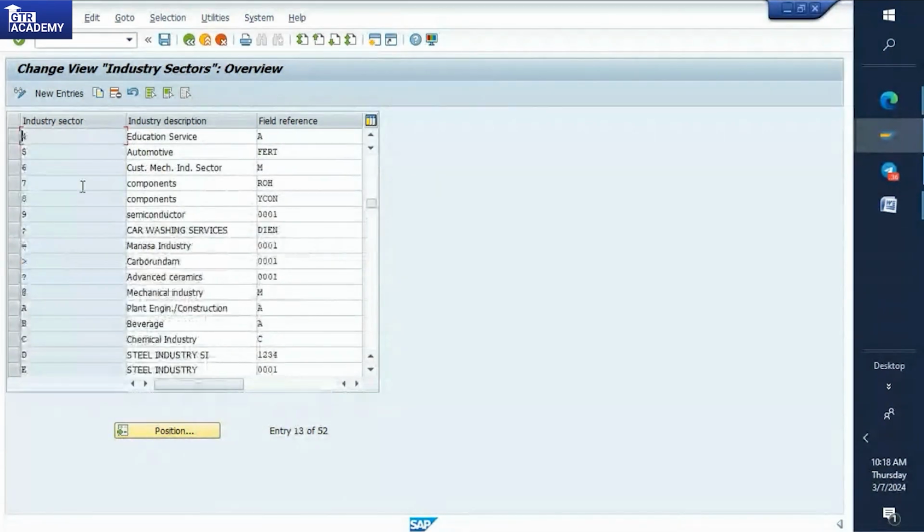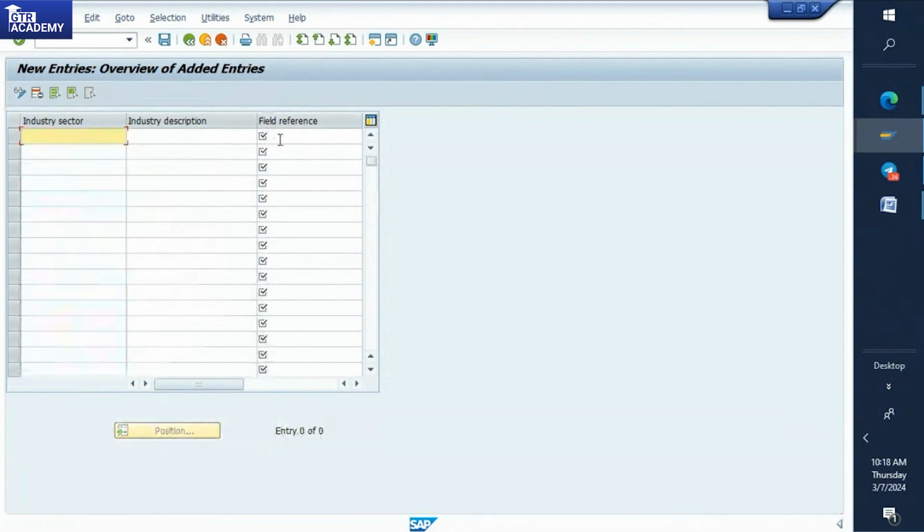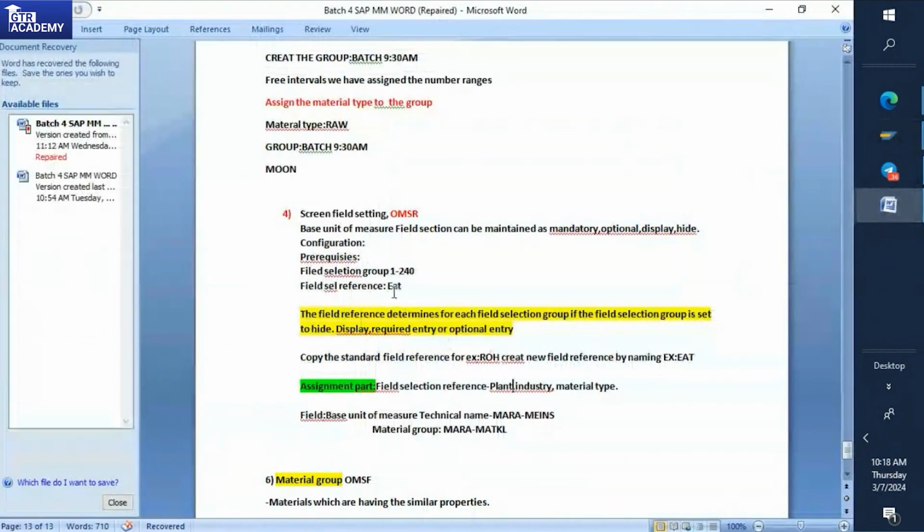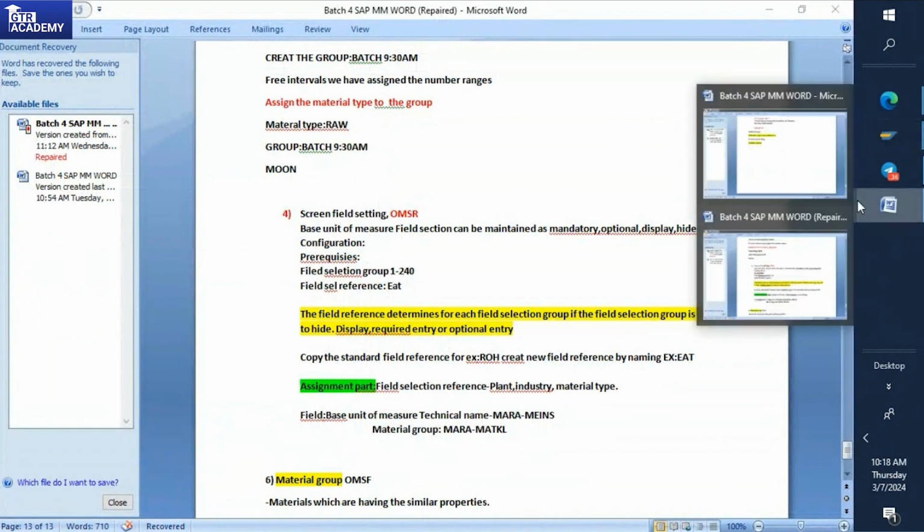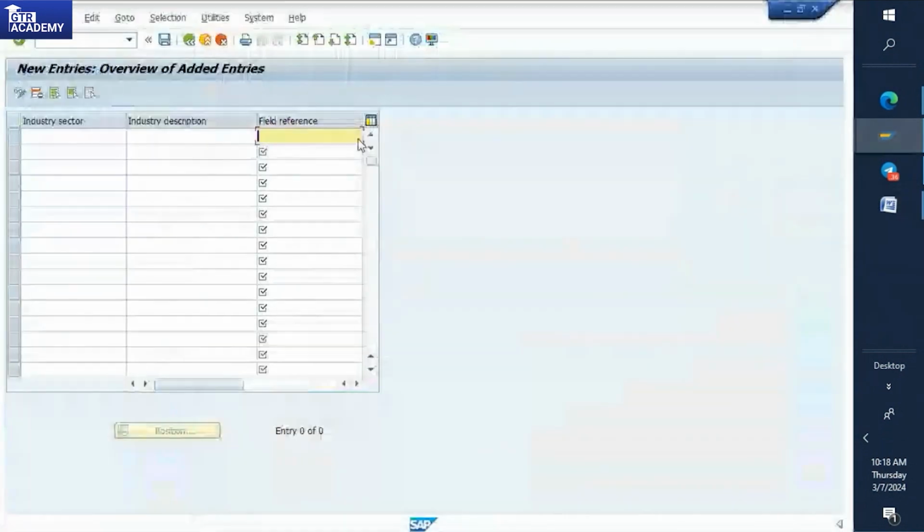That's why I told you whenever you're creating industry sector, maintain 0001 as the field reference, right? Instead of 0001, or whichever field reference we have created just now, for example EAT, you have to mention that field reference and you have to save it here. Okay?